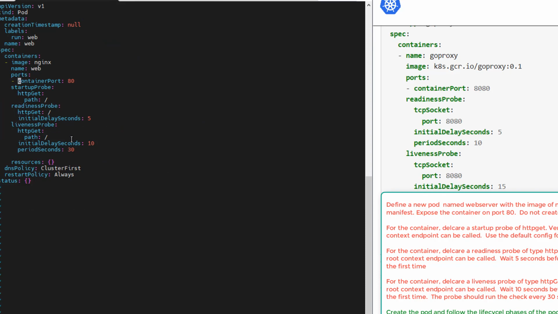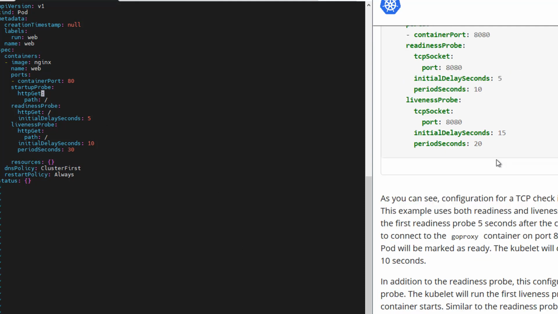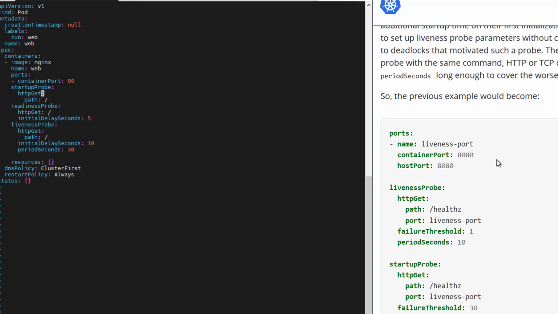Here we got container port 80. Should be okay. Do I have to specify a port with HTTP GET? Let's see. I don't think so. Yes. Looks like you do. So path here. Insert.